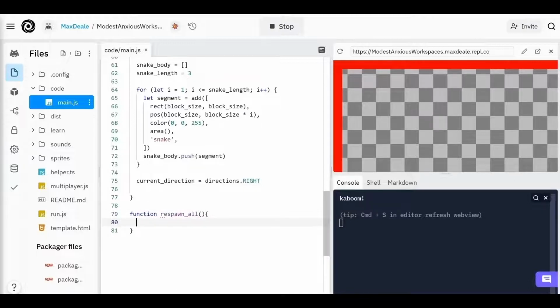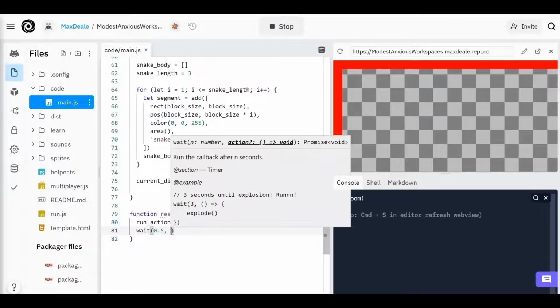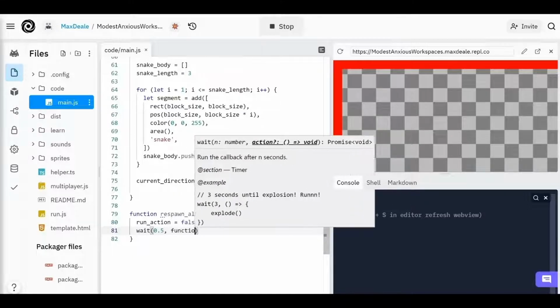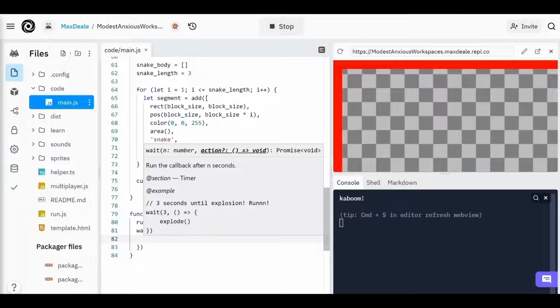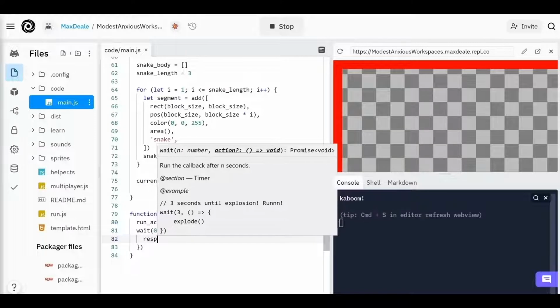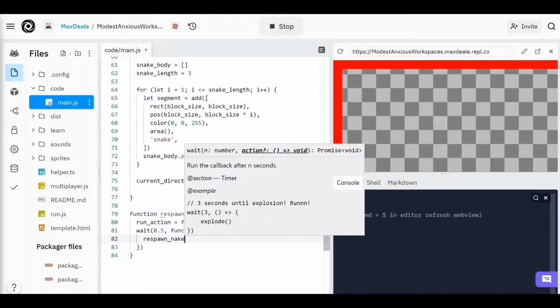And this function is going to, first of all, set our run action variable equal to false. So that means the snake will not move. And now we're going to be using some magic here. We're going to be using the wait function from Kaboom, and check that out in the documentation if you want some more information on it. And we're going to be waiting half a second. And every time we wait half a second, we're going to run a function. And this function is going to run our respawn snake function. So respawn snake, just like that.